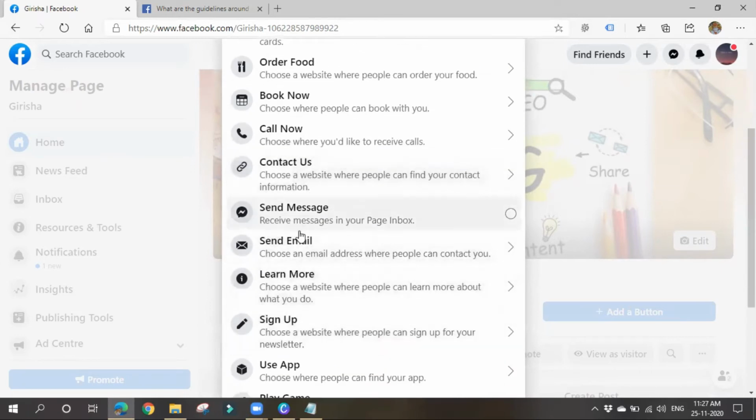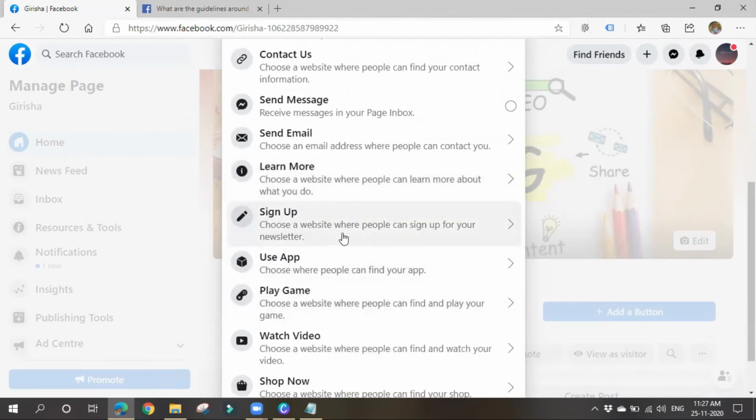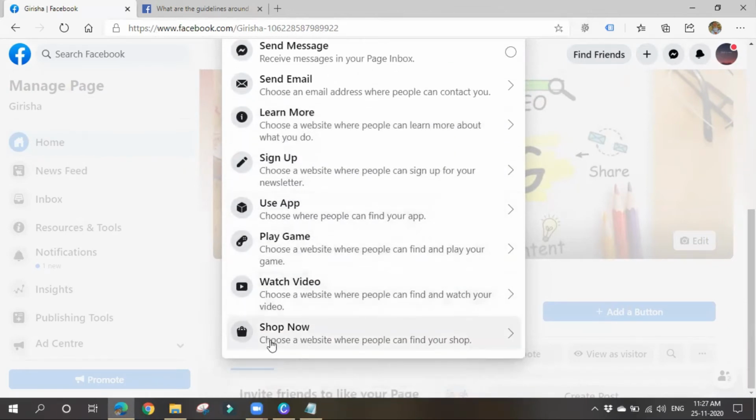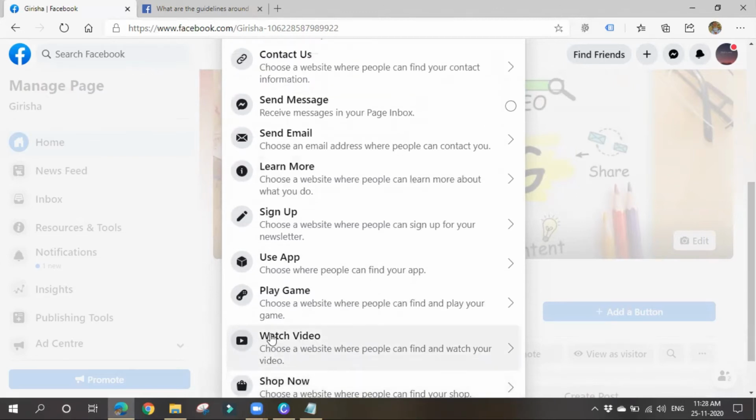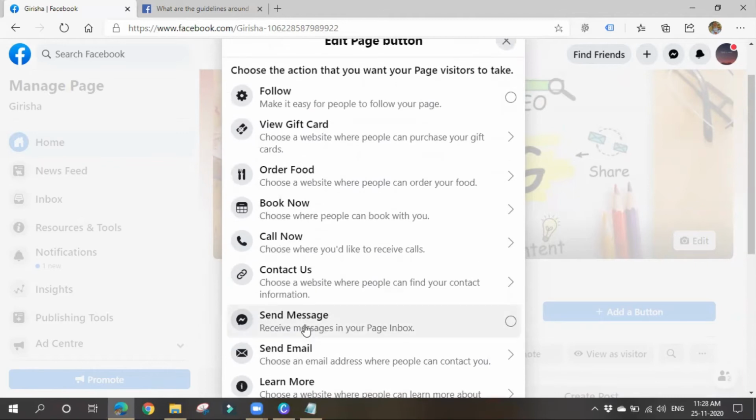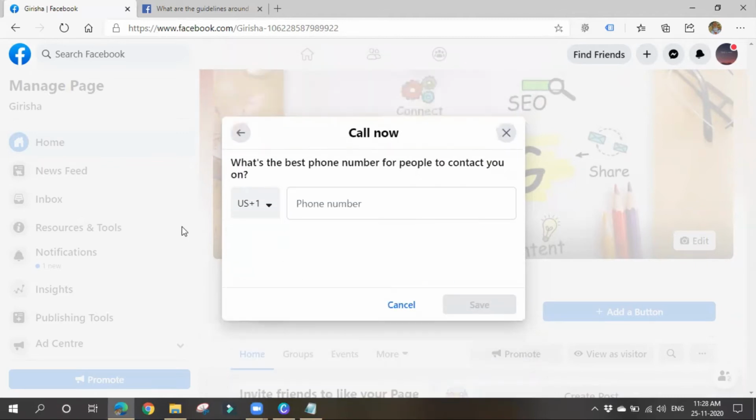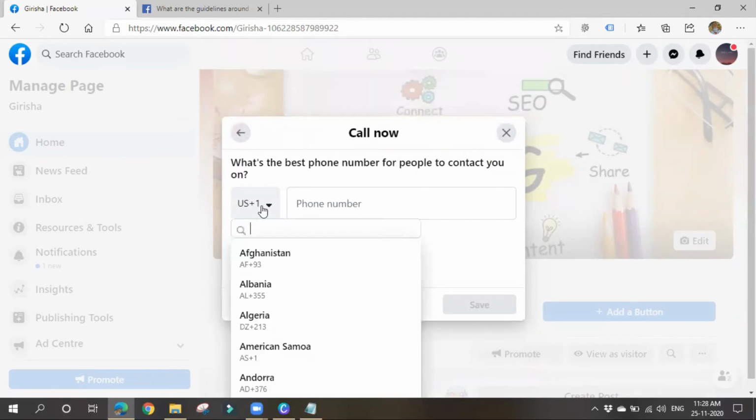You can also click on send message, which means Facebook Messenger. They can message you through Facebook Messenger. Send an email, learn more, sign up. See, there are many options. Shop now, they'll be navigated to your website, so if it is an e-commerce site, that works. Let me give a call now. Let me choose my code.